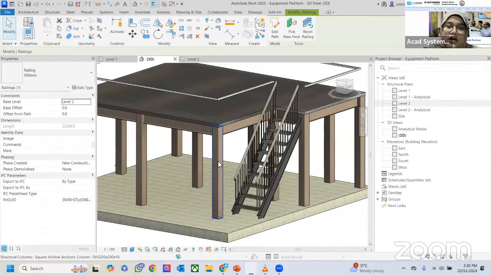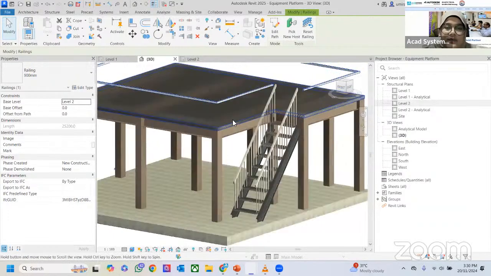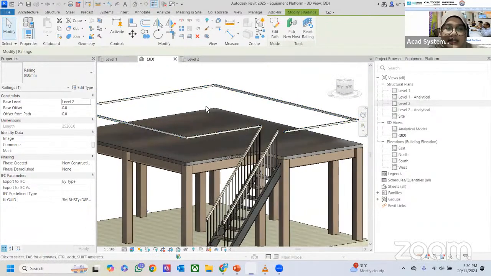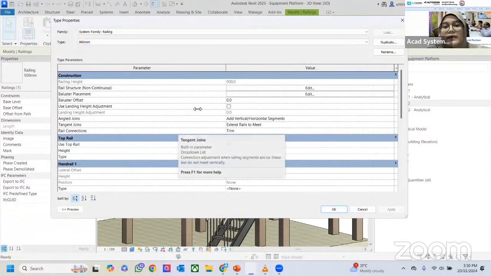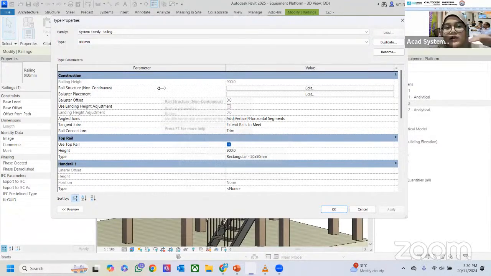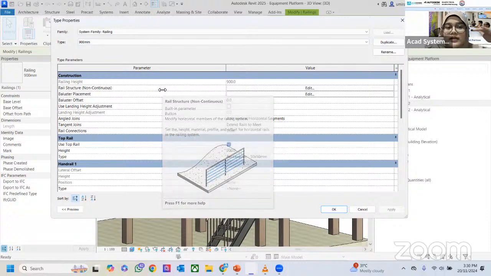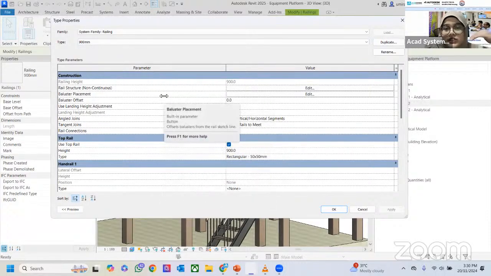So just click on the railing that I just created. Okay, I want to change the setting. I want to change the type. So I click on the railing, go to Edit Type. If you want to duplicate, you can duplicate it. Okay, but I don't want to duplicate. I want to override this type. Because the height is the same, I'm just going to add the baluster and then the rail structure.